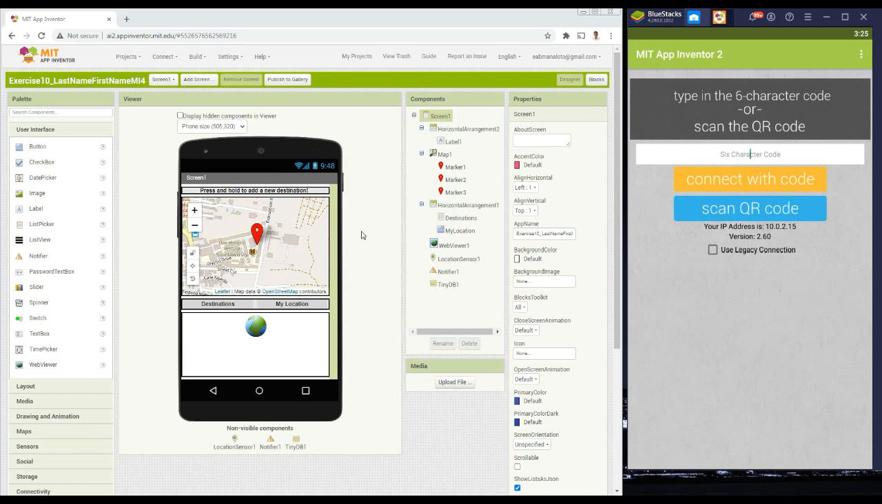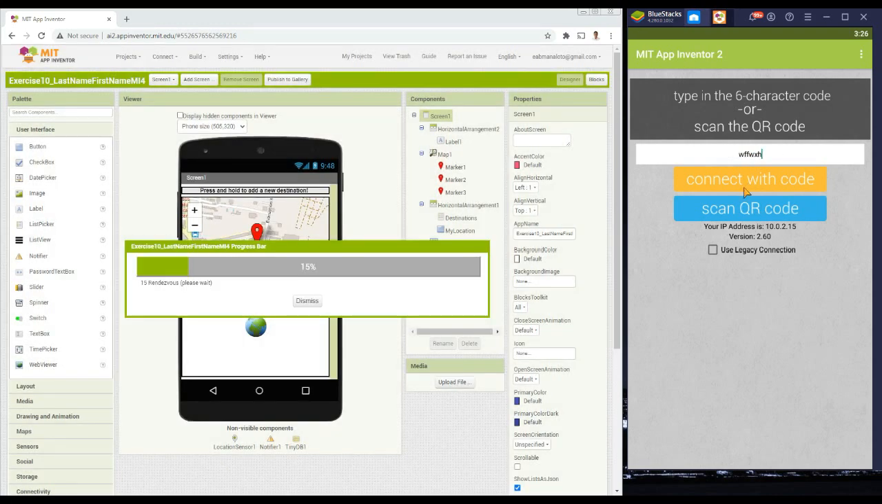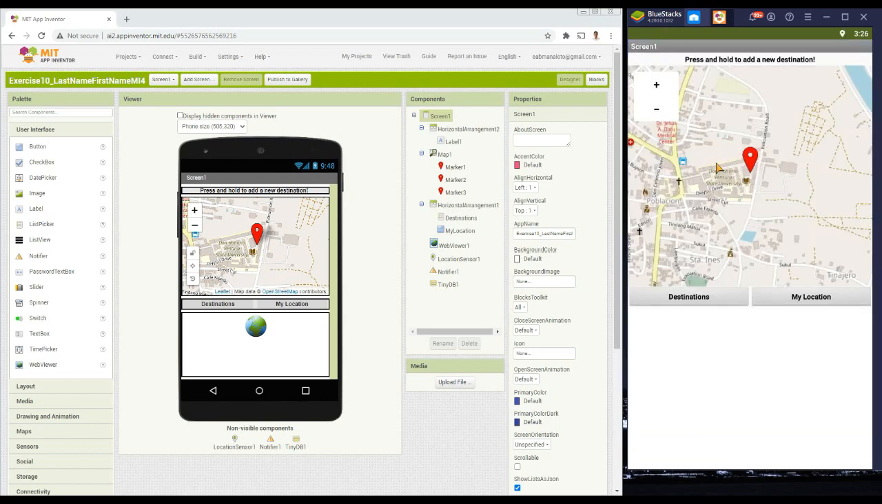So this will be our next tutorial. Our topic is about maps, location sensors, notifier, and TinyDB. So this will be the expected output for this tutorial. First, I'll connect my MIT App Inventor to my BlueStacks, which is the emulator, and we can see the expected output here.